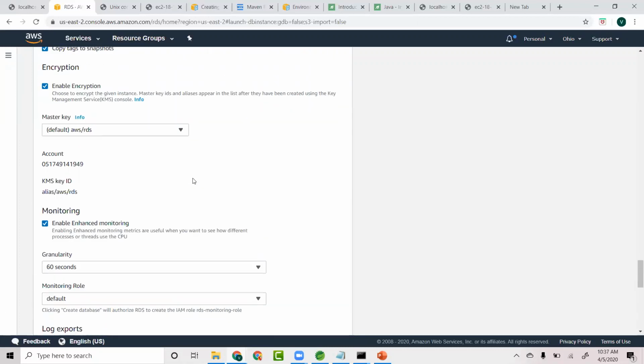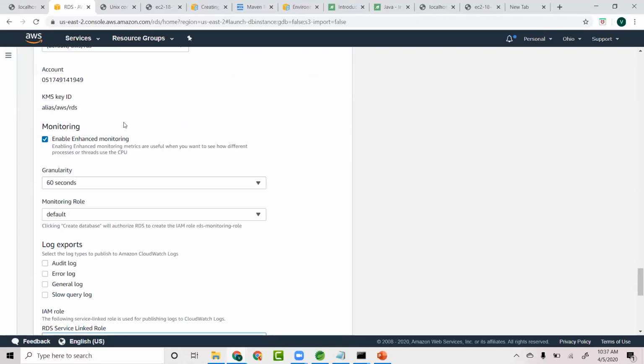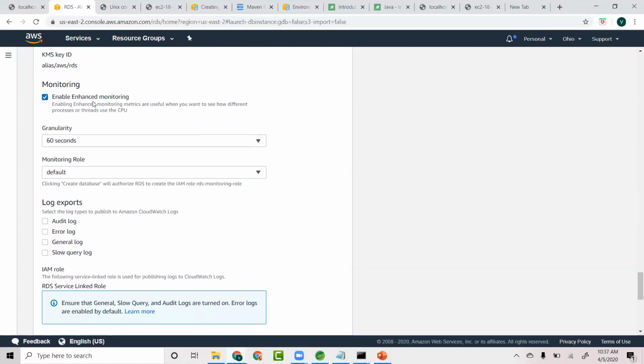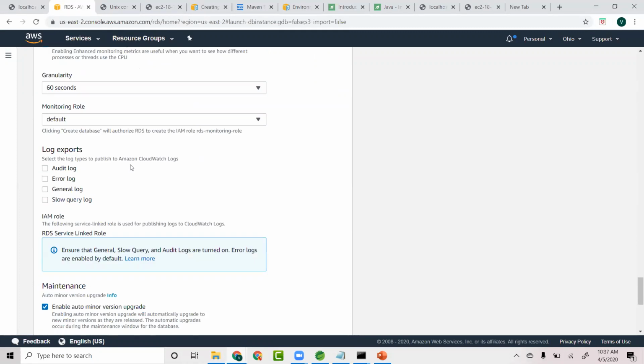So yep, monitoring, that's about encryption. You can encrypt your data at rest, and this is your monitoring. You can enable enhanced monitoring. You do it only for your production system, production grade applications, not for anything. So granularity is 60 seconds, meaning every 60 seconds. We talked about CloudWatch, right? Your CloudWatch monitoring will be enabled.